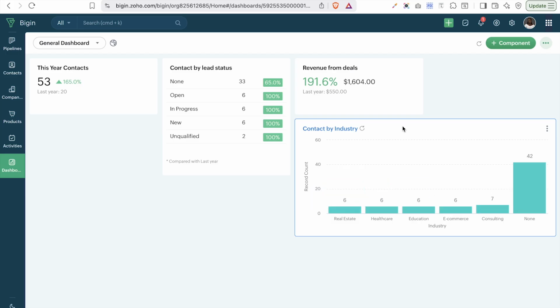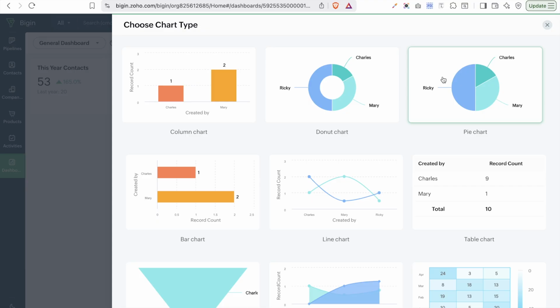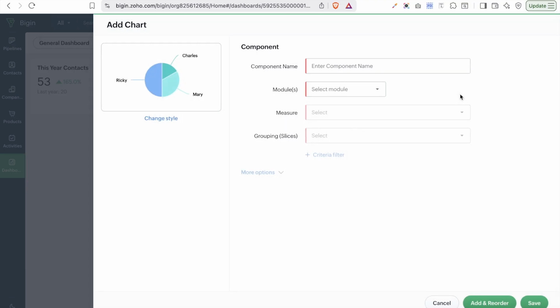So this is for our contacts by industry, and this is a column chart. We can also do the same thing if we are using a pie chart. A pie chart is just going to allow us to view what we just did in a pie. So we can also say that we want to check in for contacts by industry, but we want it in a pie chart.